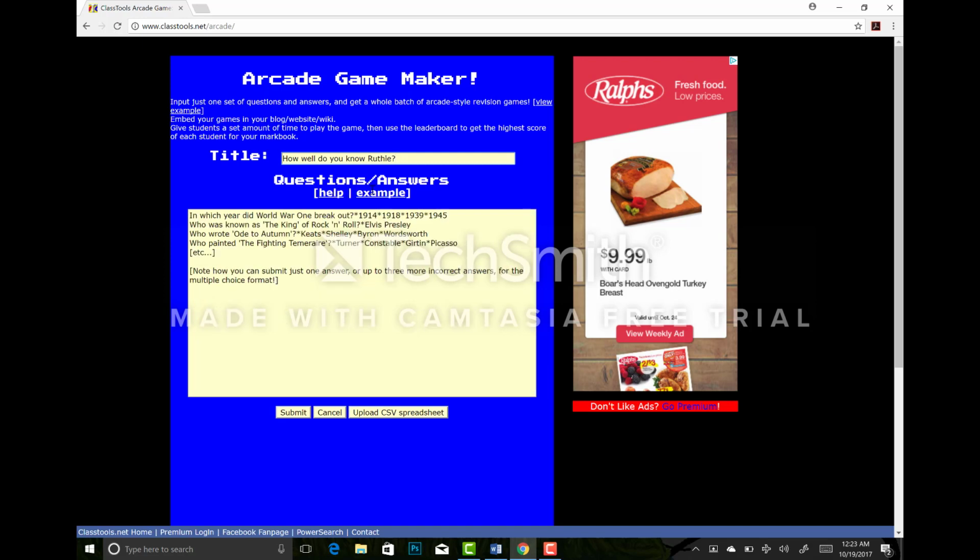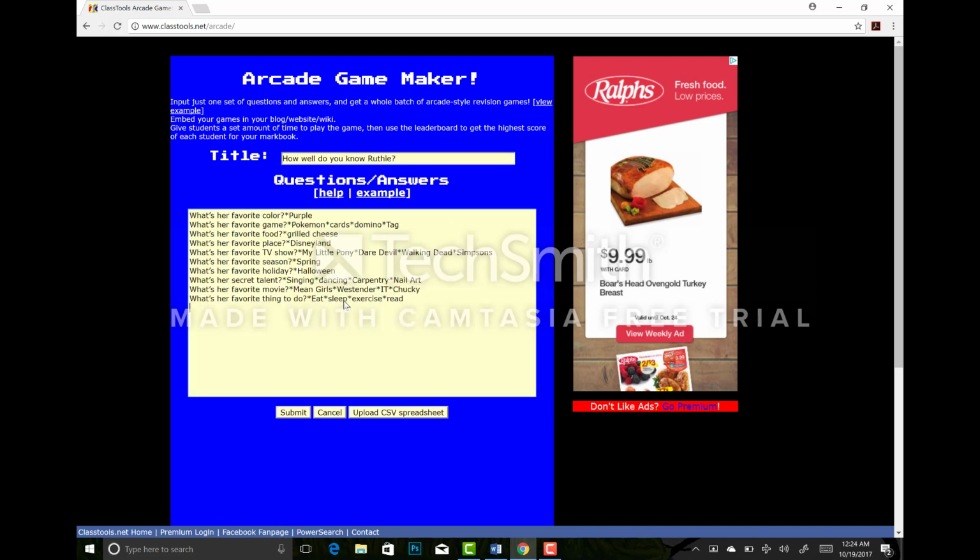If you hover over the example, you'll see how it needs to look like, which is basically question followed by an asterisk, followed by your correct answer, followed by asterisks in between all the incorrect answers. You don't need to put 3 or more incorrect answers. You can only put the correct answer, and the website will fill in all of the incorrect answers for you. So let's try it out, and I'll paste my quiz that I've already created.